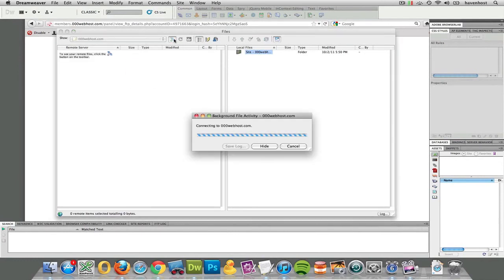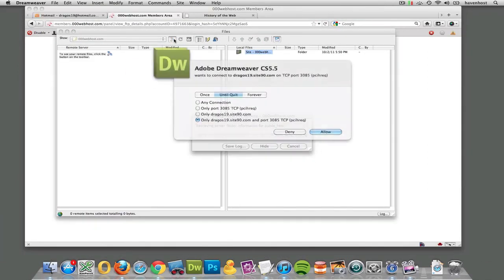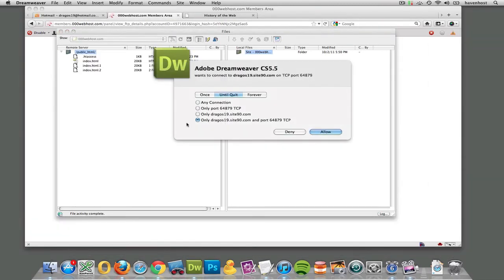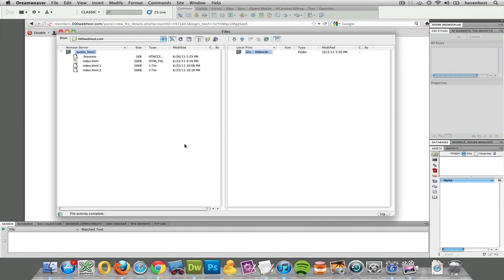So when I reconnect, because I put in that root folder, there we go. I'm in. So from here on end, you just work with Dreamweaver as you usually would. You could create files inside of that folder I created locally, and anytime I put or get, it's going to get them and put them from that public_html directory that's at 000webhosting.com.